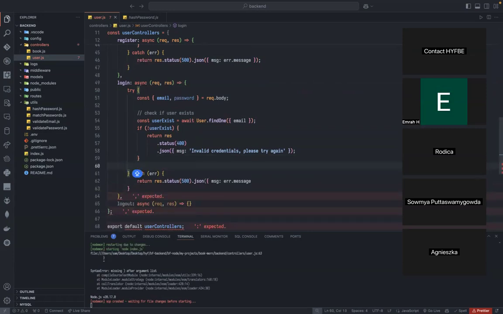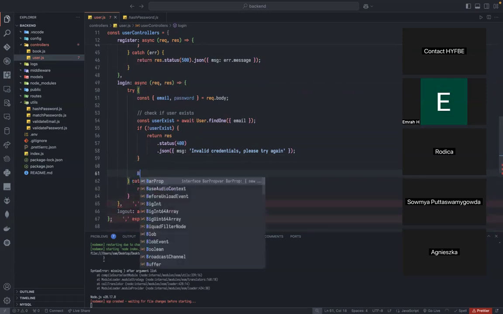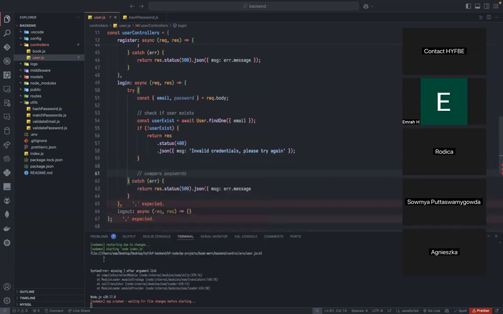If the user exists, what should I do? That means I have the email. I need to now validate the password. So here I can use bcrypt. Where is my bcrypt? bcrypt.compare. And voila, and here a password and user exists.password.